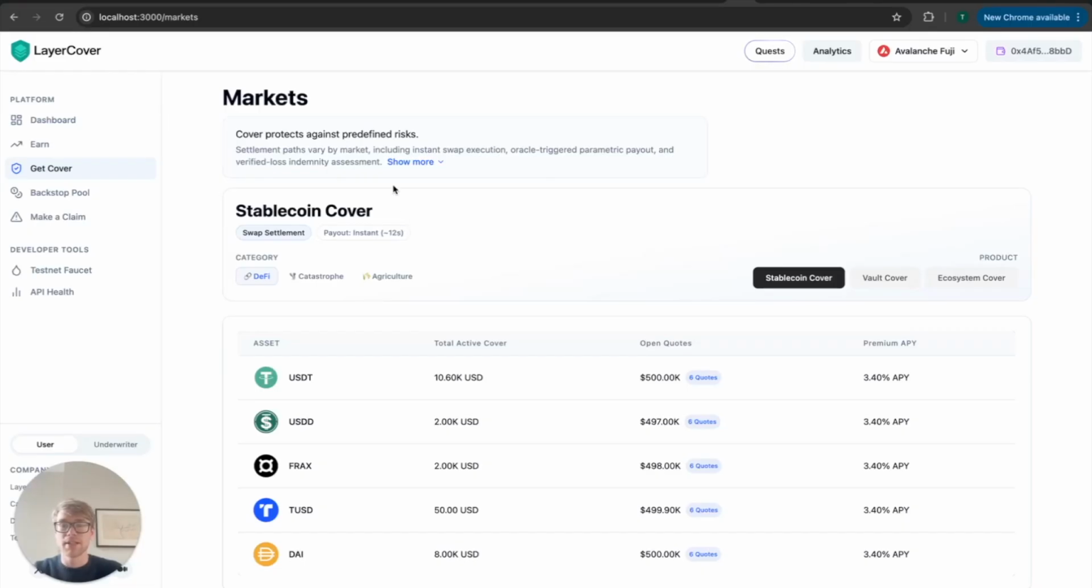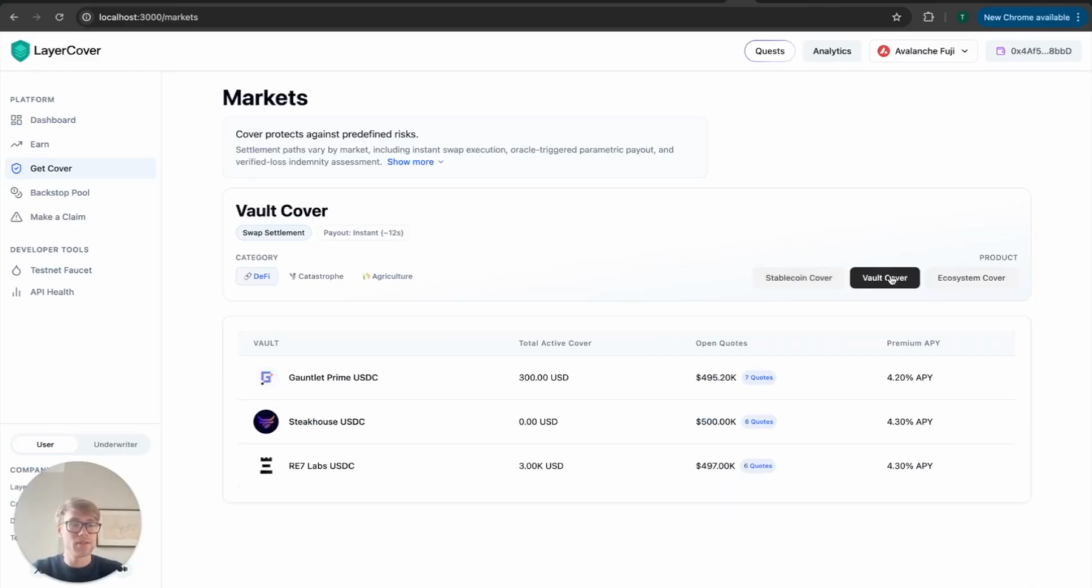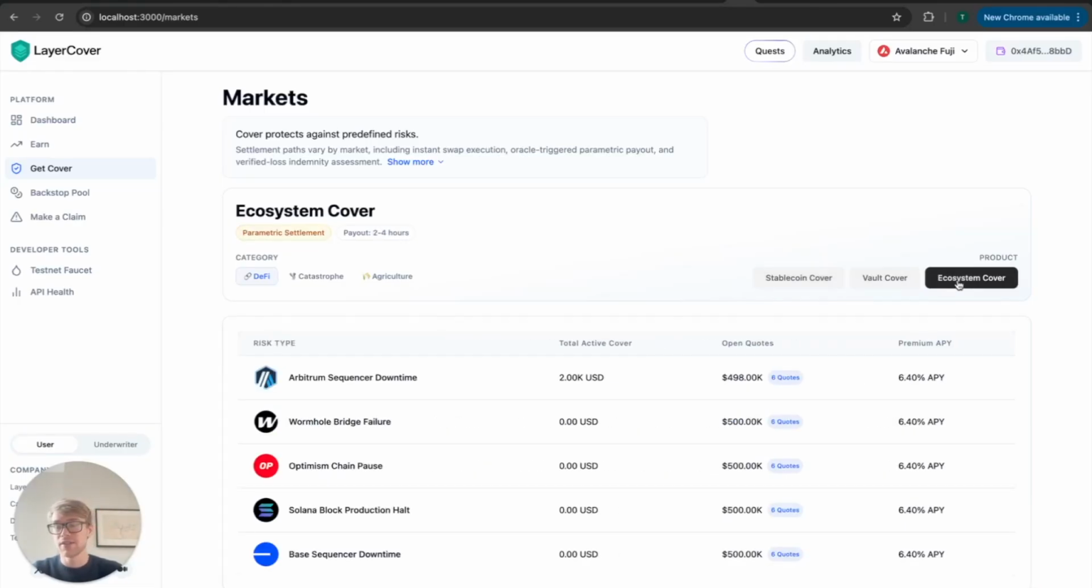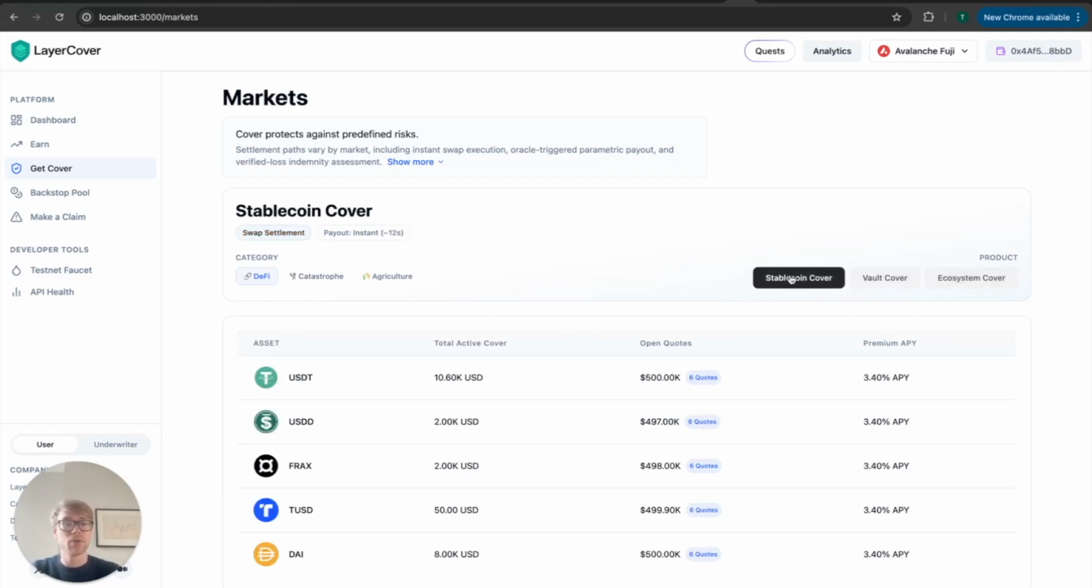On the markets page, we can see a list of all the different products we can buy cover for, from stablecoin depegs to vault cover to ecosystem-wide risks. Ecosystem-wide risks use UMA's optimistic oracle to determine payouts, while vault cover and stablecoin cover are fully deterministic and the claims process is managed entirely on-chain. These claims processes work by swapping the distressed asset, e.g. the depegged stablecoin or the impaired vault shares, with the underwriter's USDC.